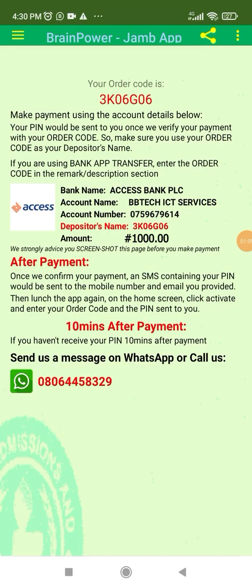So 10 minutes after you have successfully transferred money to this company's account, and you have not been activated, or rather you have not received your PIN, please either call us or chat us on this line here. If you are chatting us, please just screenshot your payment detail and post it online. If you are using WhatsApp, just screenshot your payment detail and send it on this line on WhatsApp. That is, 10 minutes after you've made payment and you have not received your PIN. As soon as we receive your payment detail, we'll send you your PIN immediately.